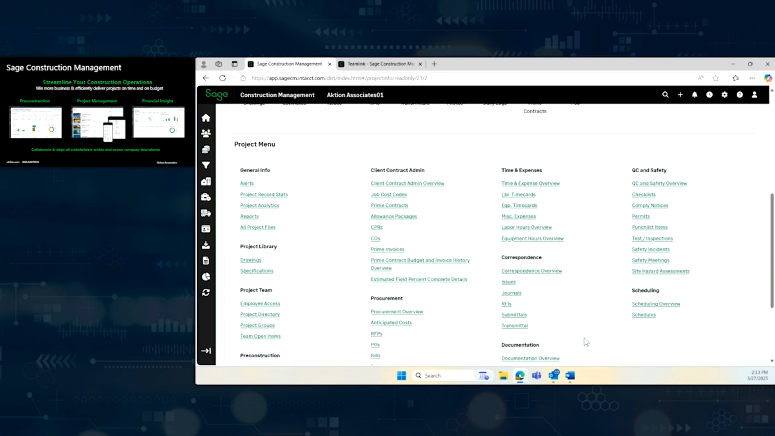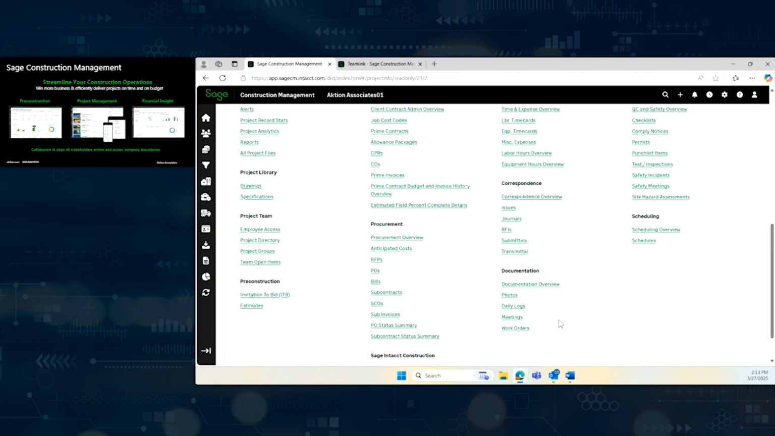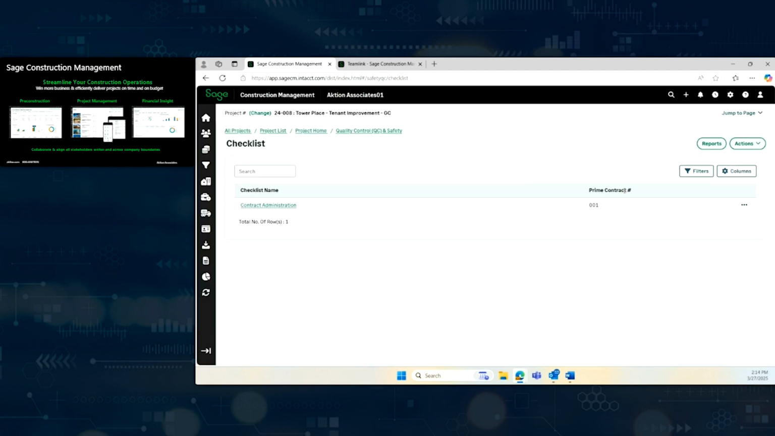Coming back out, you can see kind of this layout of the software. We have our client contact info, our contract information, our procurement. So this is going to be our prime contract, and this is going to be our POs, subcontracts, things like that. Then we have our correspondence, which is anything that I'm putting out into the world, RFIs, submittals, documentation, anything that I need for myself, daily logs, photo logs, things like that. But we also have our quality control and safety. As we start looking through this, I can go into any one of these things. If it's the checklist, I can drill into it.